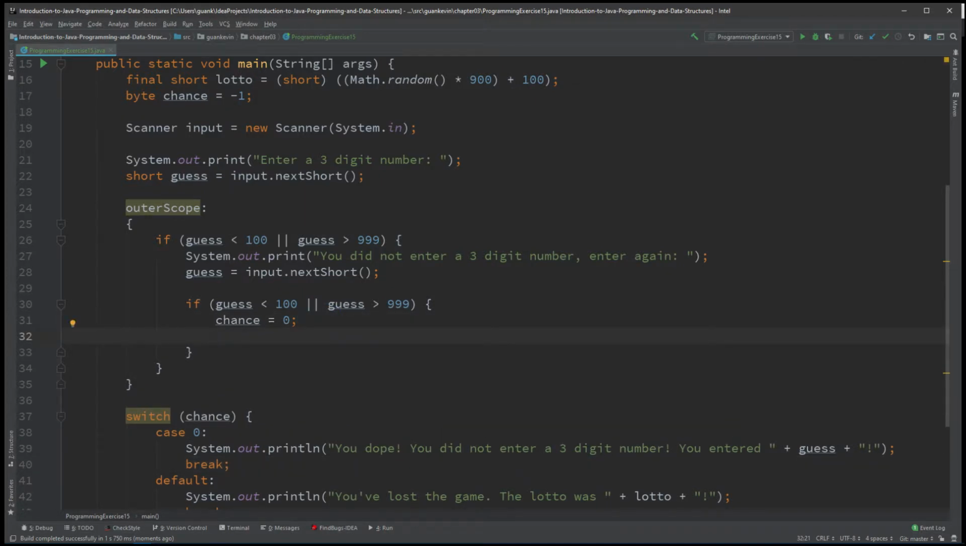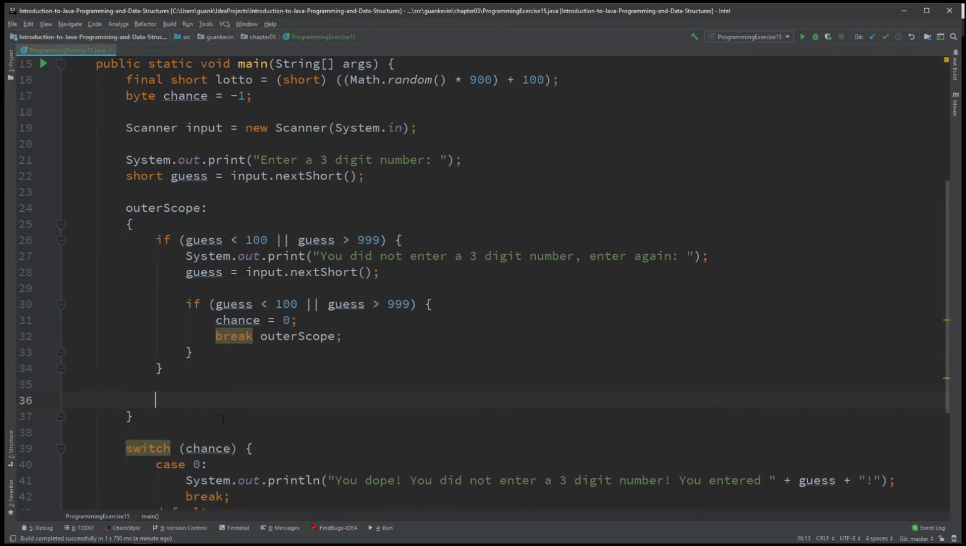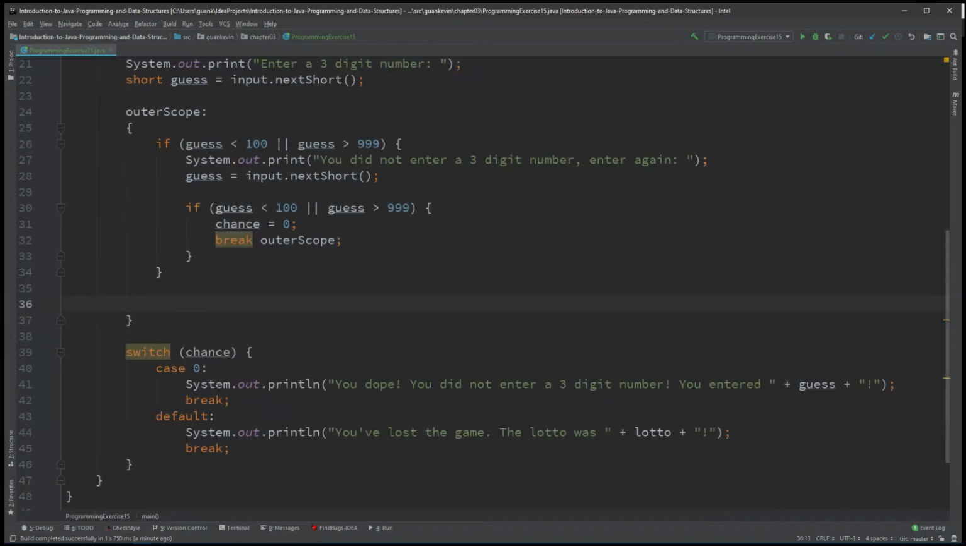And what I'm going to do is to now break outer scope. So if the user lost the game, I want them to break out and go out here so it could immediately jump to the switch case and break out of this scope. So anything within this scope will now no longer run. All right, and the reason for that is because I'm going to do a lot of work within this scope right here.